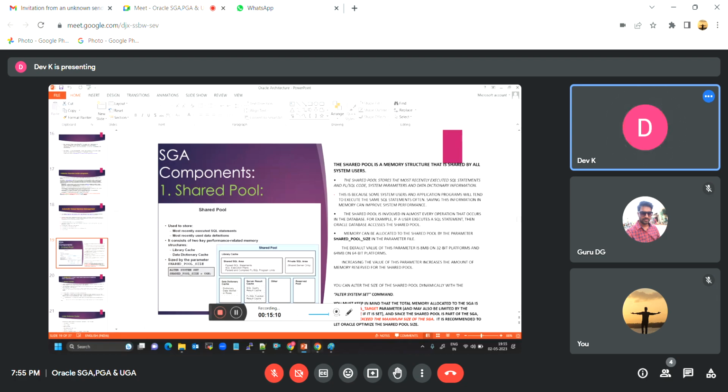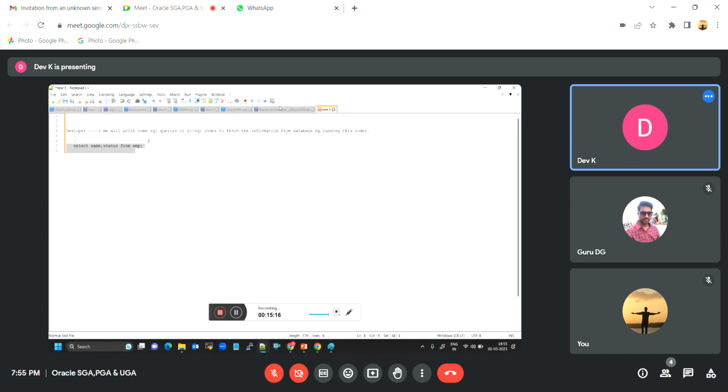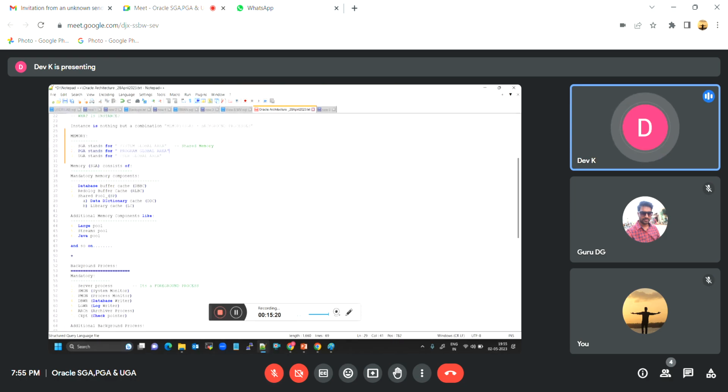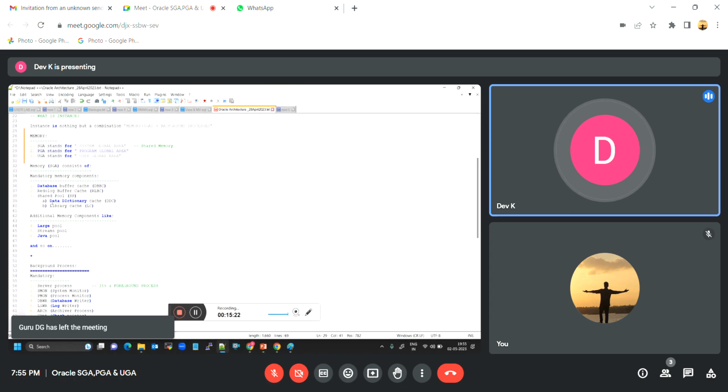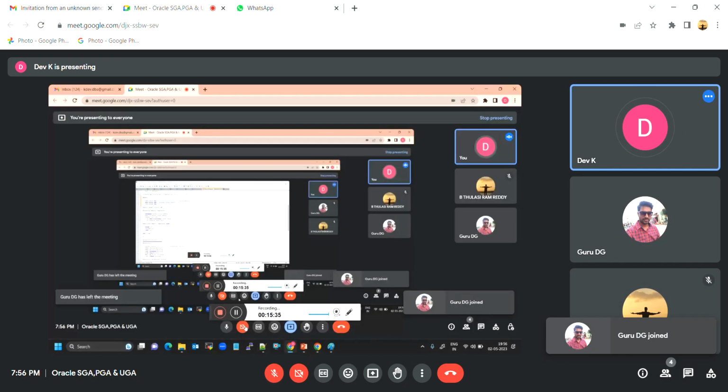So in shared pool, I have said two components, like library cache, and data dictionary cache. This is not in a sequence order. You can tell in any way. So library cache and data dictionary cache. What do you mean by library cache means? This library cache.